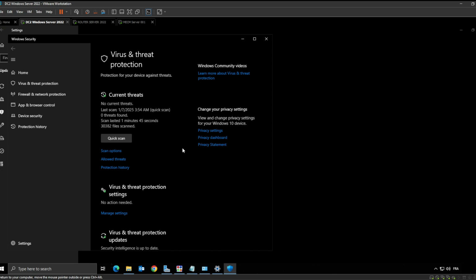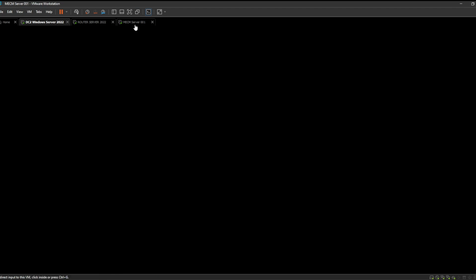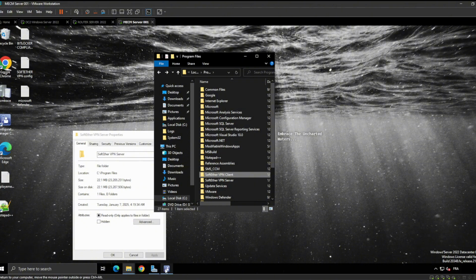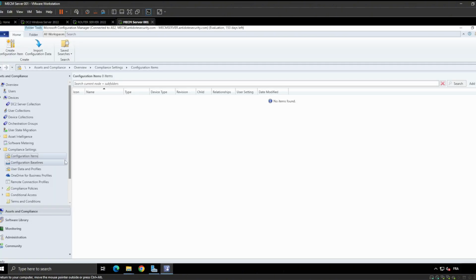When you are in your SCCM console, for example, you could set up a compliance setting, a configuration item, that says whenever a computer doesn't have its software updates, set it as non-compliant, but you cannot remediate it.